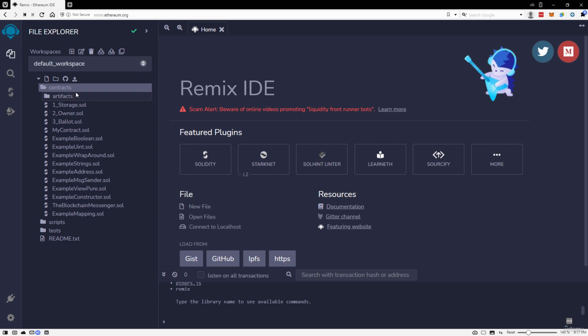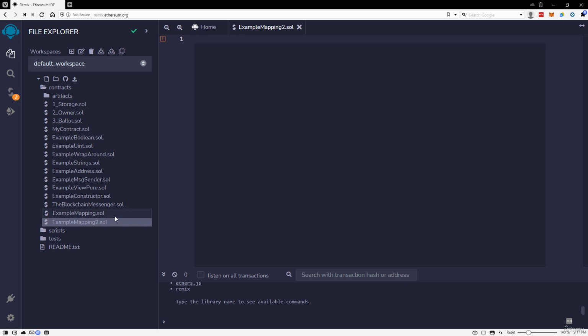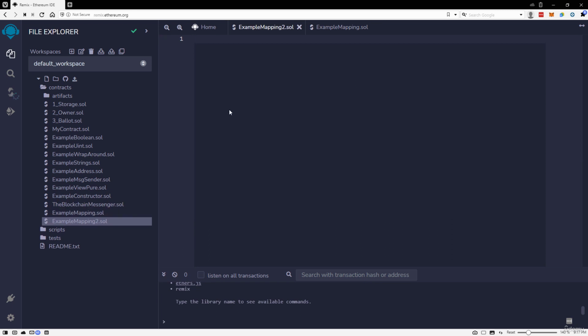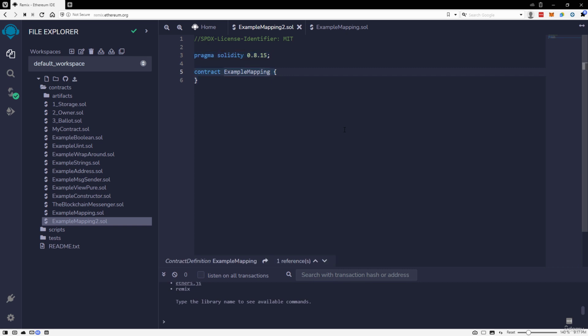And let's just say this is example mapping 2 solidity. Now we can copy over our SPDX license identifier and everything and just call this example mapping withdrawals. Now let me write a simple smart contract and then secure it.